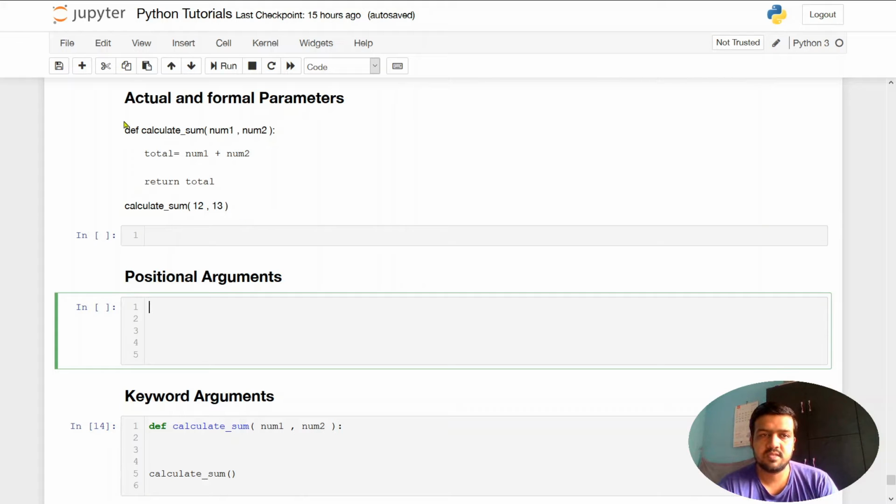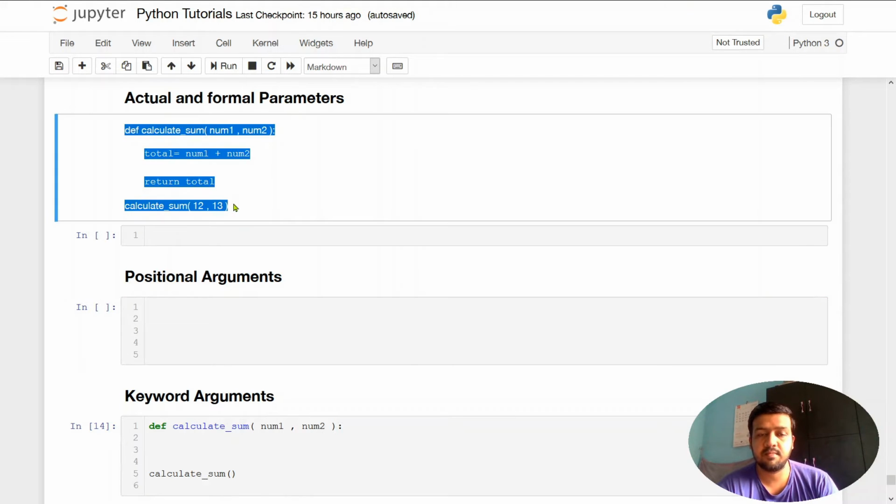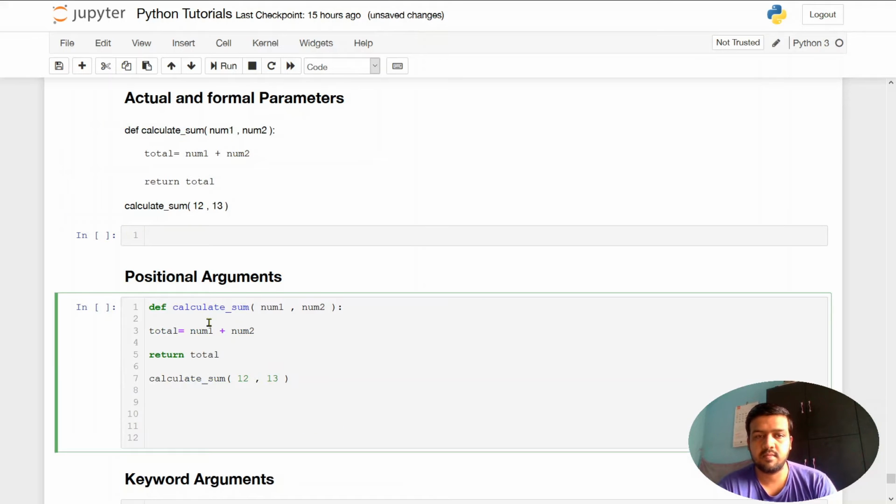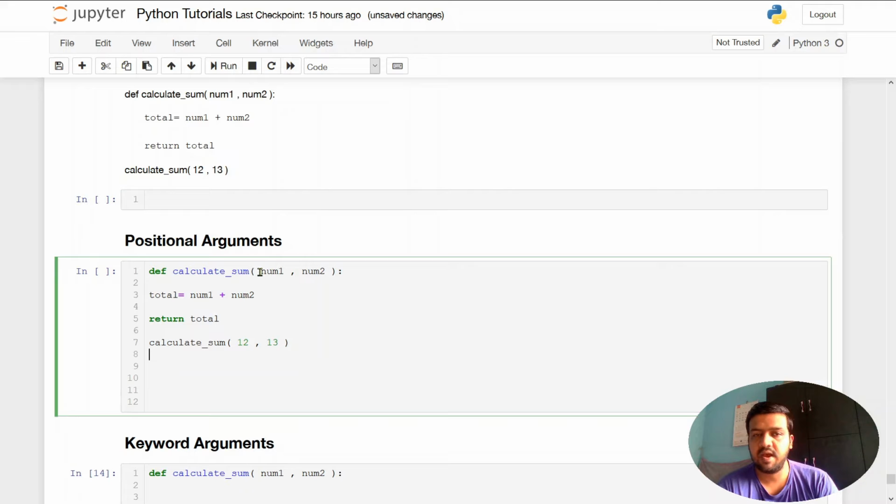This example is nothing but your positional argument example. Here you are defining an order of the parameters in the function declaration, and you have to follow the same order whenever you are calling the function and passing the actual parameters. So here 12 will be assigned to num1, so num1 will contain the value 12, and num2 will contain the value 13. Order is very important, the position of the parameters is very important. That's how the positional argument works. This is the basic way of passing the parameters.